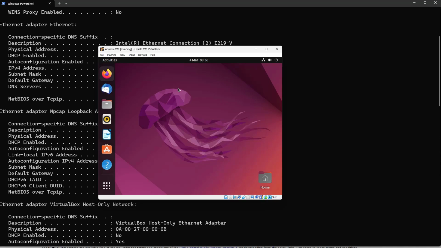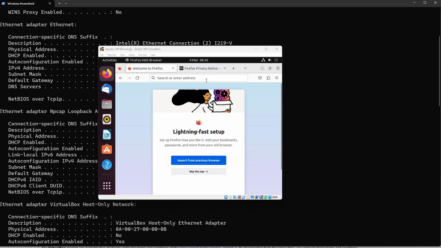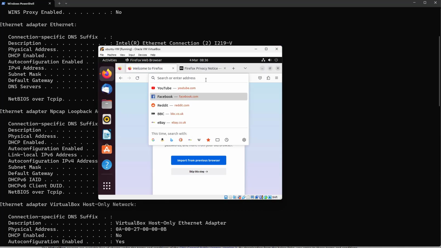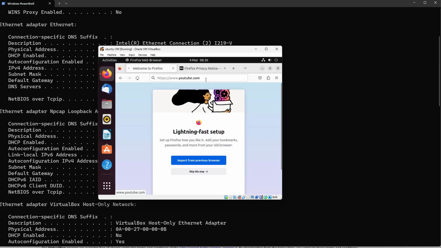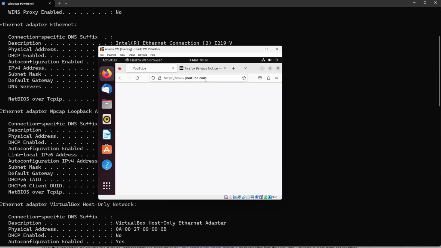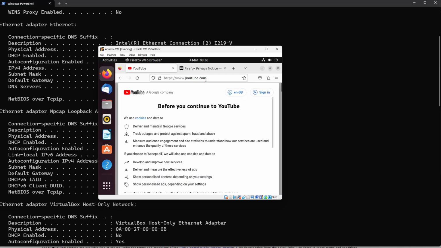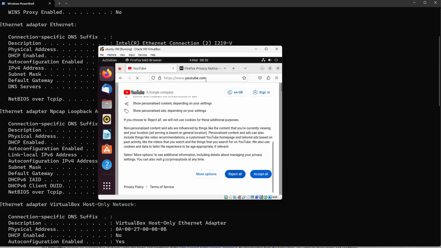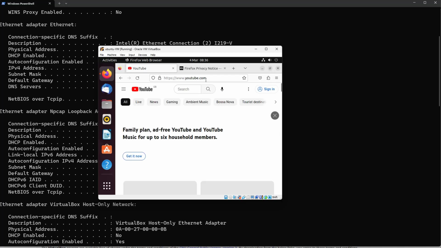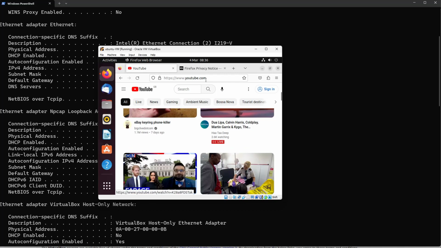Open a browser. There's a built-in Firefox browser on the Ubuntu. We're going to go to any address, let's say YouTube. That's from within the Ubuntu client. We will agree to whatever, and that should take us to YouTube. So it means this machine is able to reach the internet with no problems.